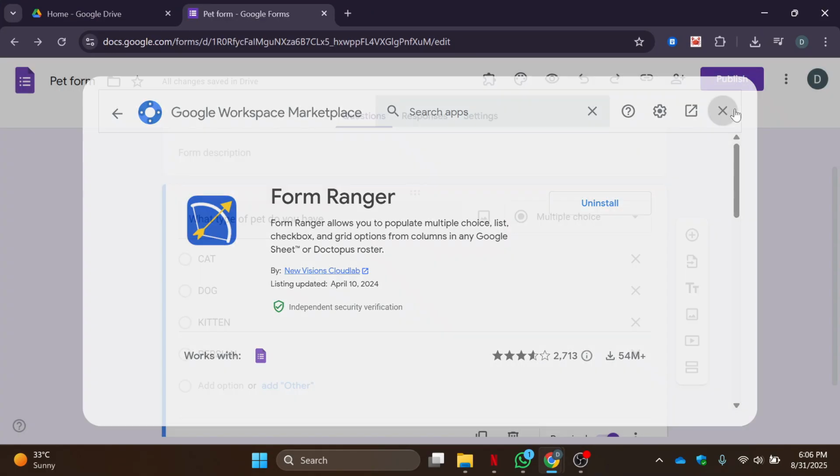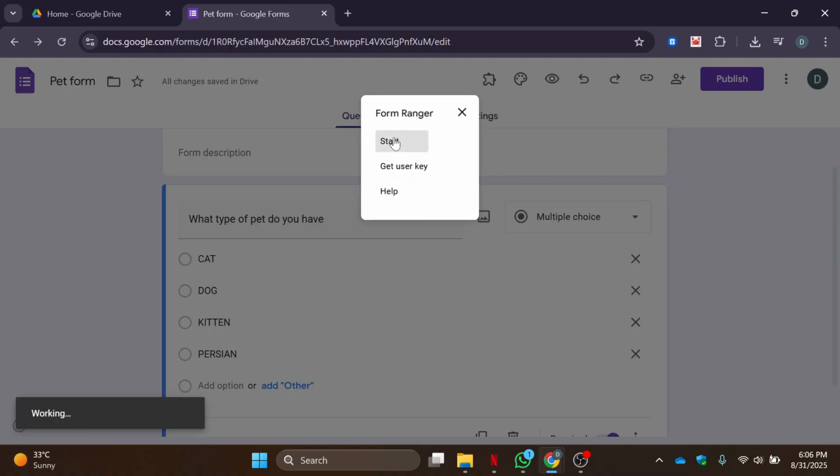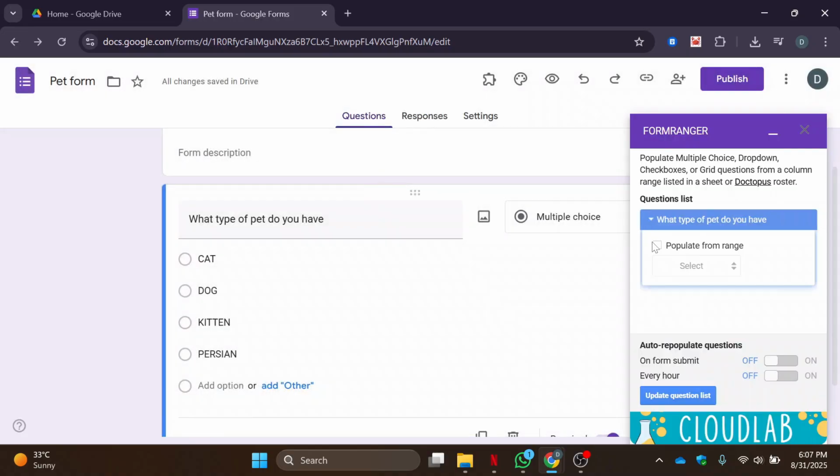Over here, click on the puzzle piece icon, select Form Ranger and click Start. Then choose the spreadsheet you want to connect with your form. After that, select the range name from your sheet and finish the setup. Then enable auto repopulate to keep your form updated with any new changes in your sheet.